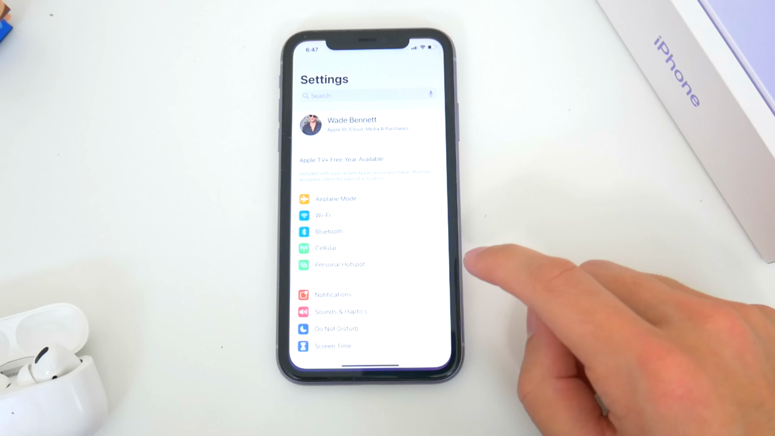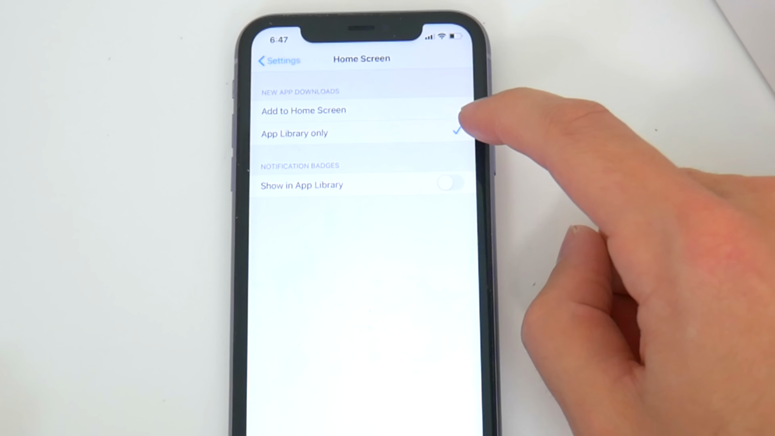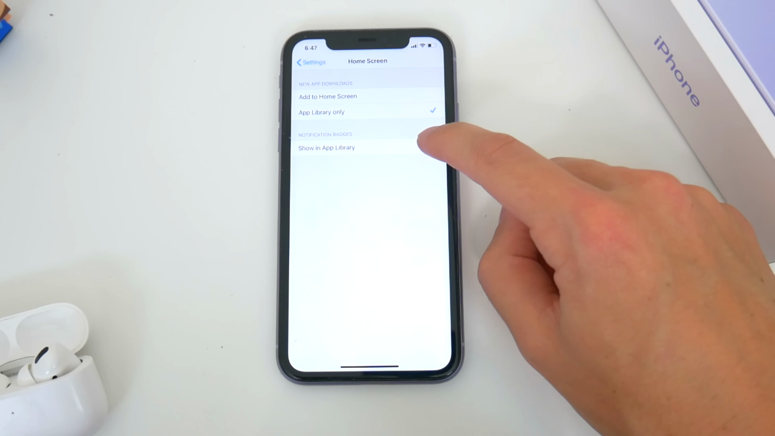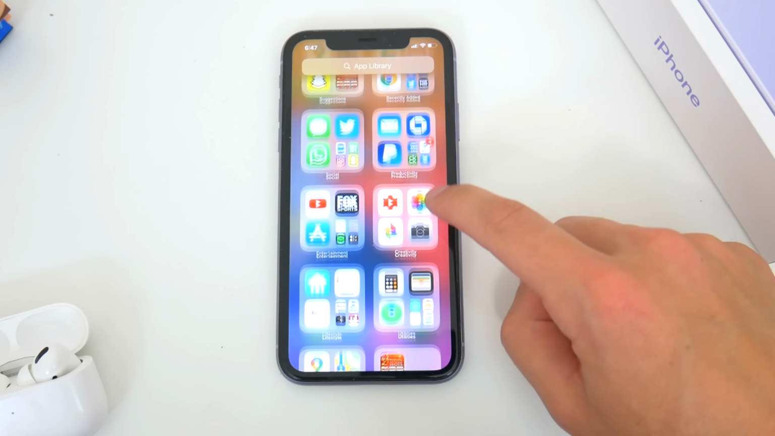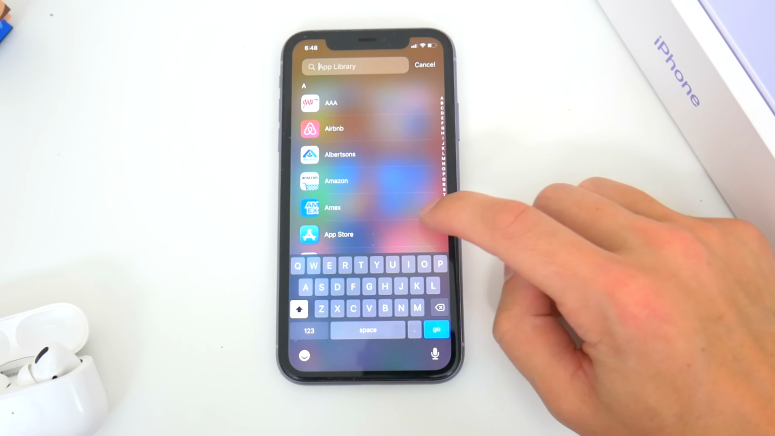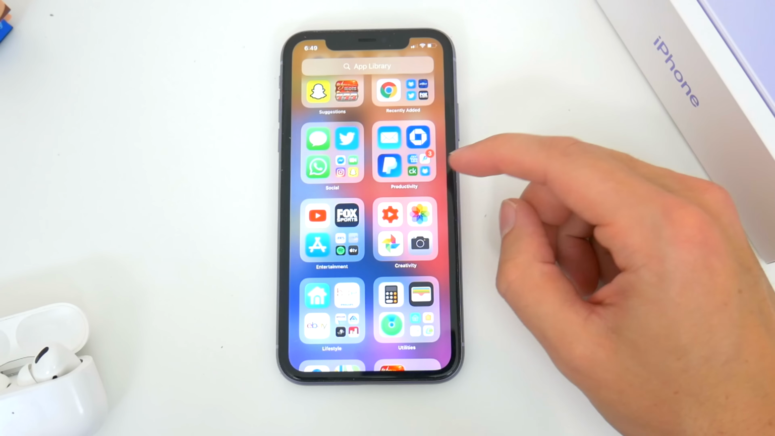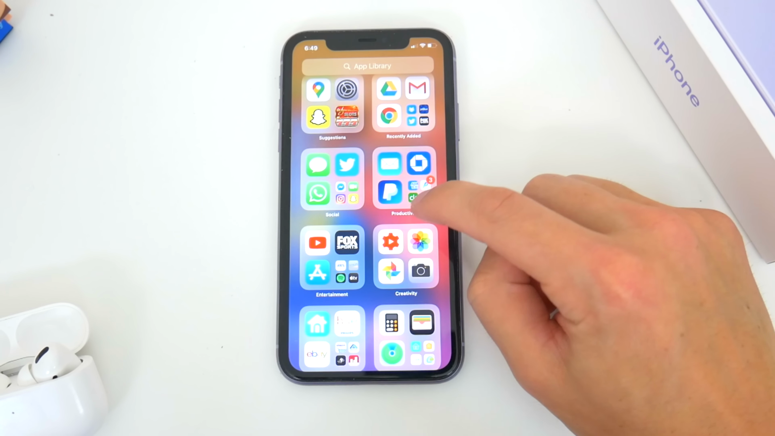Also, in settings, you can set it up so that each new app you download only gets added to the app library page rather than on the home screen page, which is nice. And you can enable or disable notification badges in the app library as well. The app library also has a search and list function that allows you to easily find any app you need that's installed.